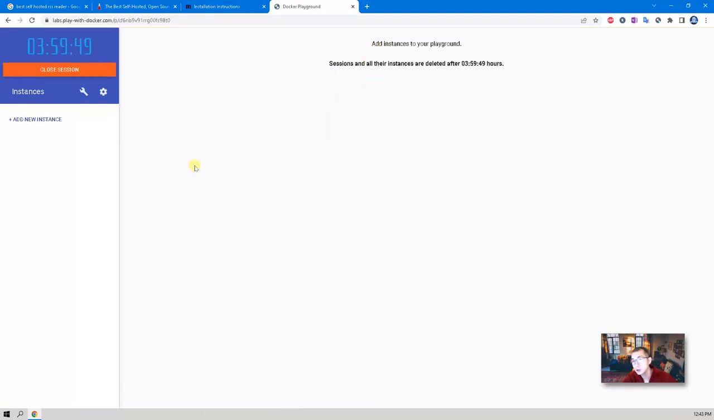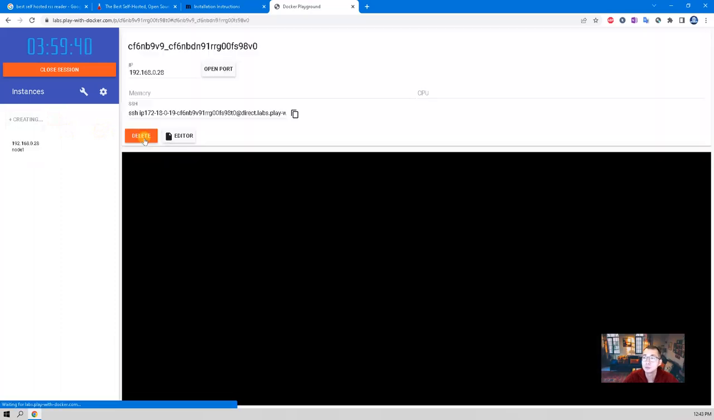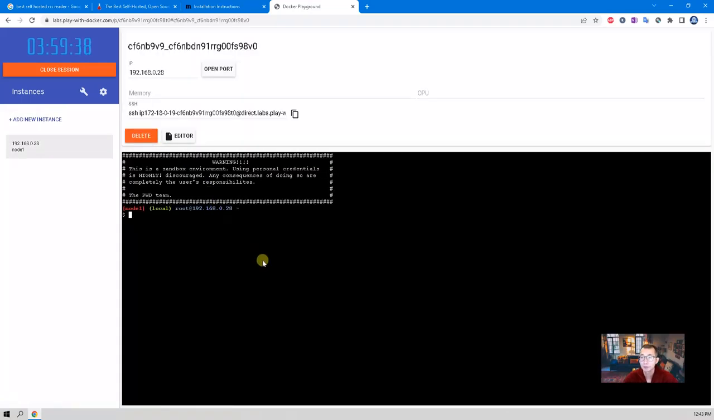So you log in and you will have 4 hours to play in this sandbox environment. You can add your new instance. You will get this command line input window where you copy and paste the commands you would like to enter.